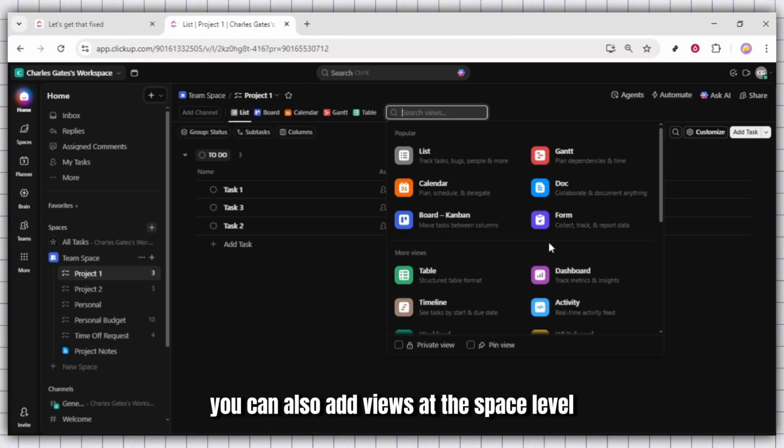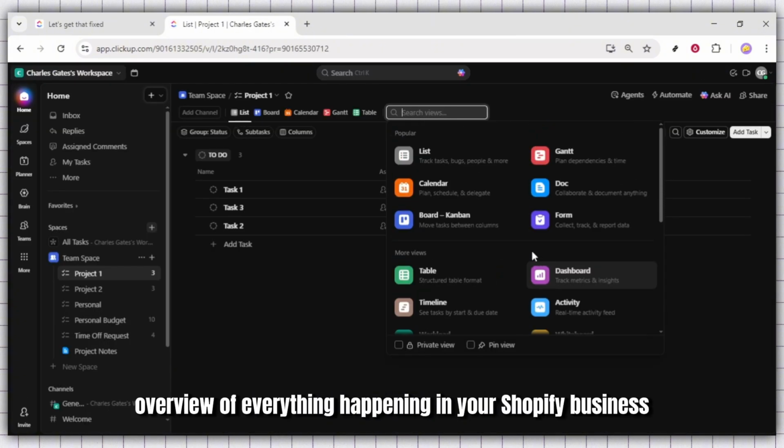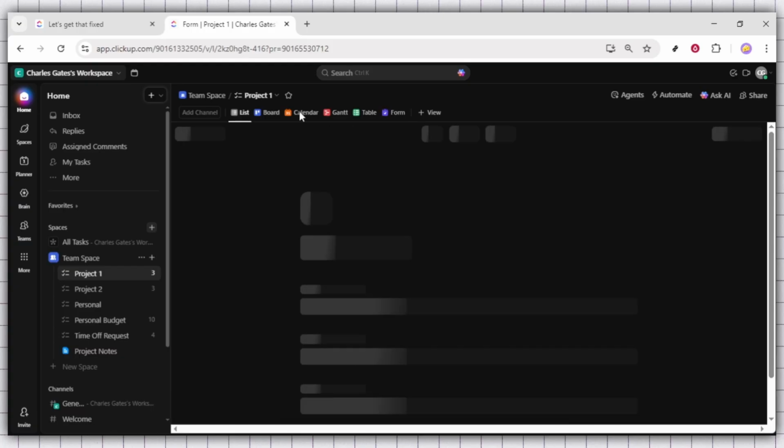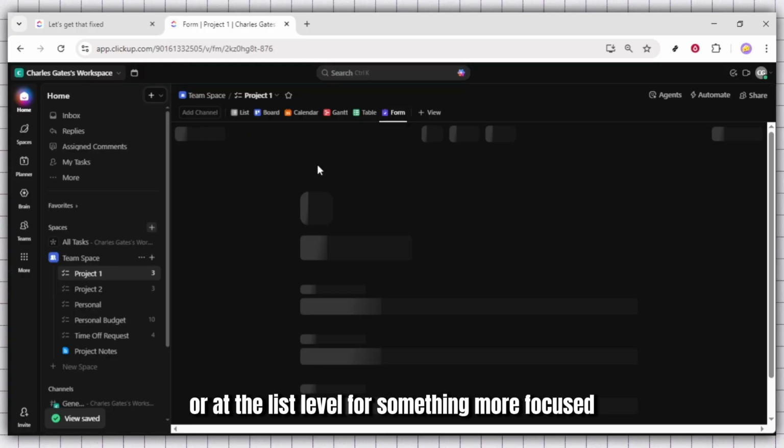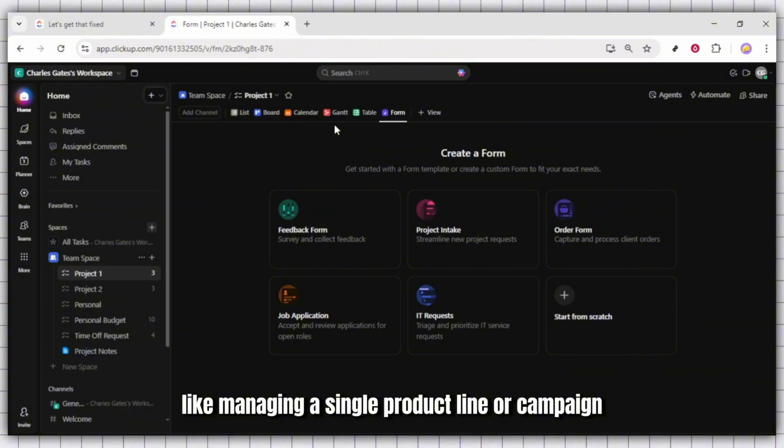You can also add views at the space level for a big picture overview of everything happening in your Shopify business, or at the list level for something more focused, like managing a single product line or campaign.